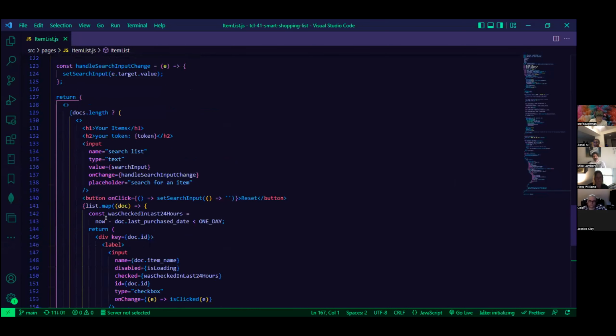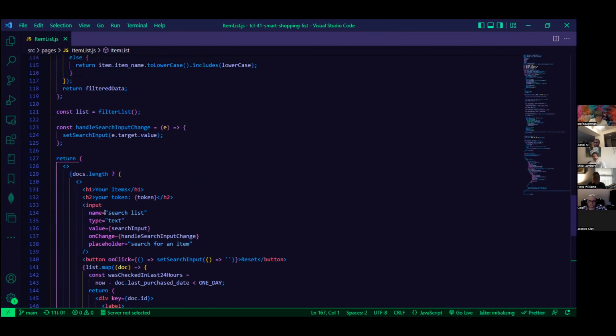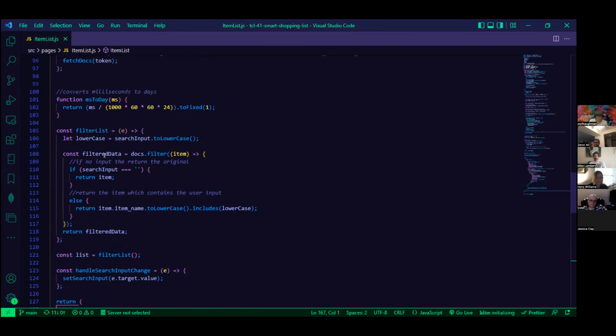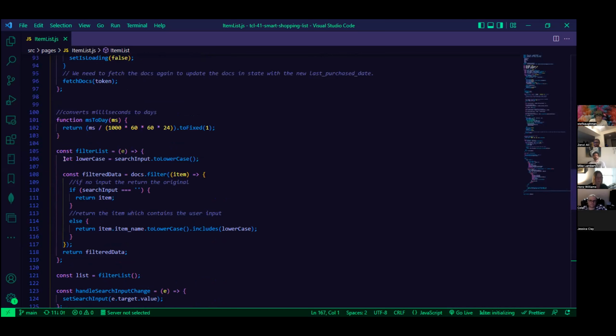And then we changed the map for displaying all the items. Instead of docs.map it was before, now it's list. And the list is set to filter list, which is this function right above it. So we set the input to lowercase and the word from the database, we lowercase it. That way they compare, because otherwise the function includes is case sensitive. So if we didn't do that, it wouldn't match if one side was uppercase or not.